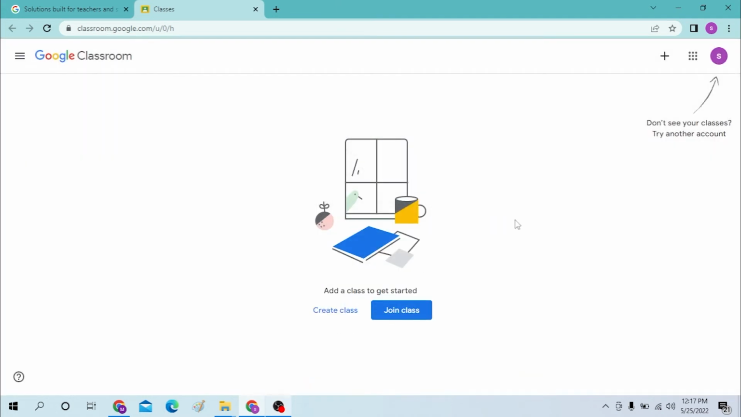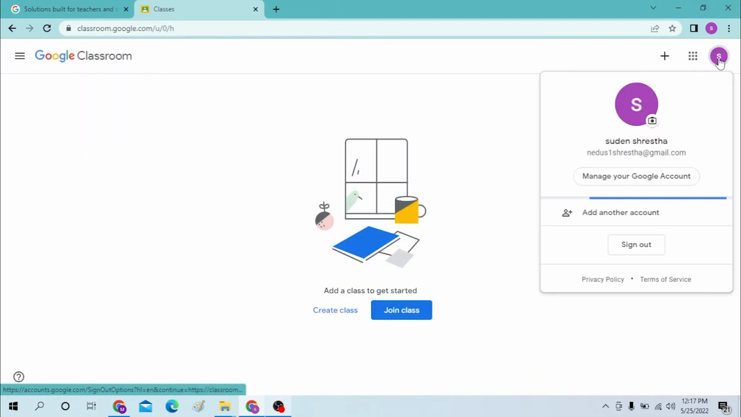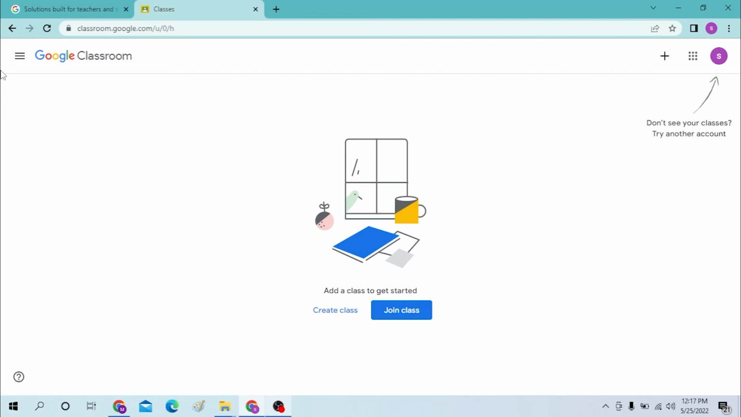Now I have already integrated, so I'm already logged in. In your case it might be a login page. Enter your email and password over there to log into your Google Classroom. And there, guys, this is how you log into your Google Classroom.